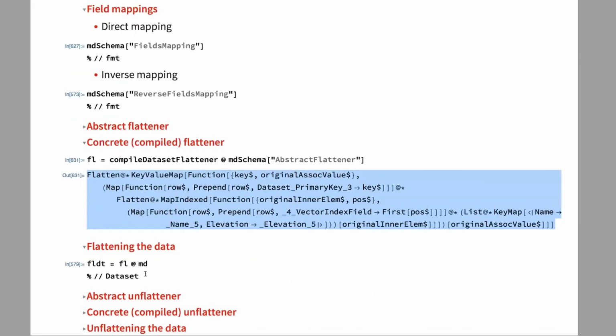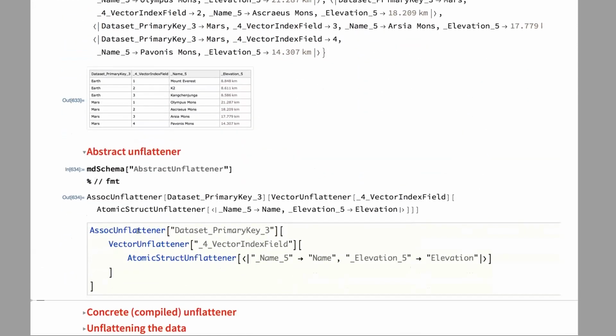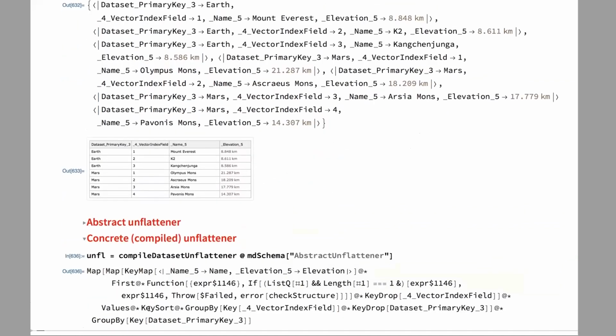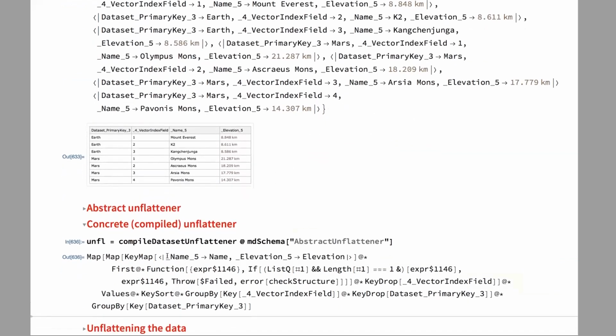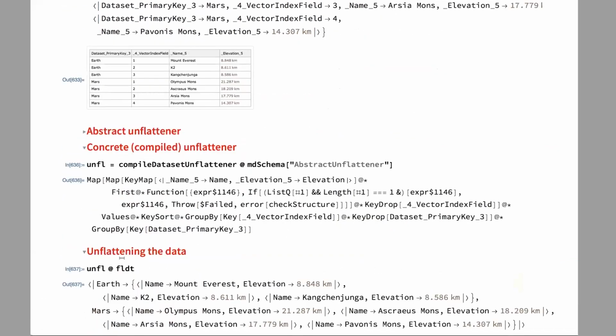And if I apply this function to the original data set, what I'm getting is a flattened data set where all the data is now completely flat. And then I can define the abstract unflattener, which basically tells you how to reconstruct the original hierarchical data from the flat data. Then I can compile this unflattener, and this example shows how I can generate the compiled unflattener for in-memory data. And if I simply apply this to the flattened data, then I get back the hierarchical data.